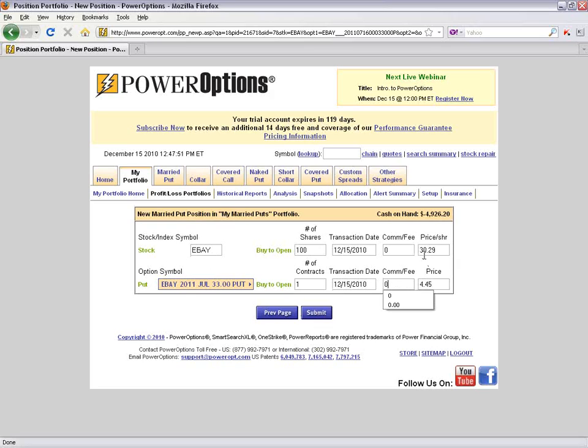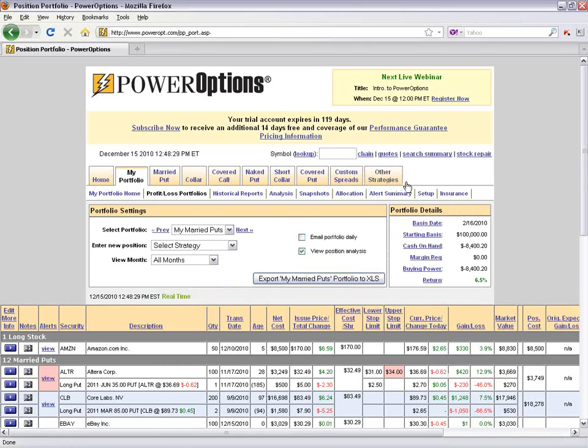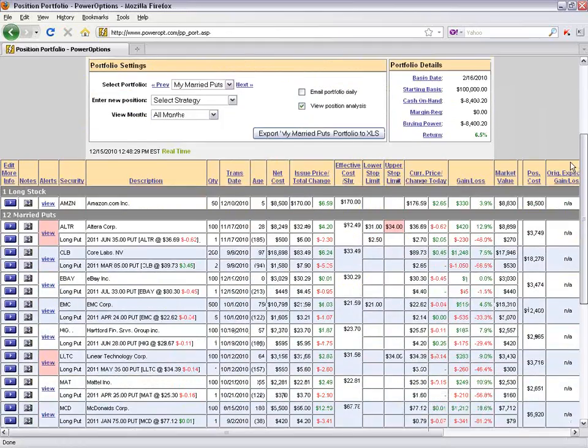So, of course, if you had a different entry price, you would just change your prices, or if you did this on a different day, you just put in the values in the different fields that match how you're going to track the position. And once I have my data entered, we'll simply click Submit. This will enter our position into our profit and loss portfolio.